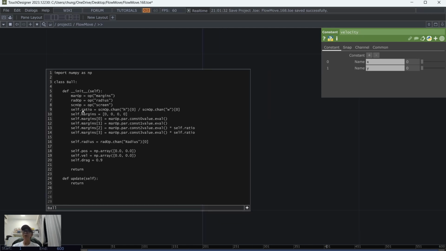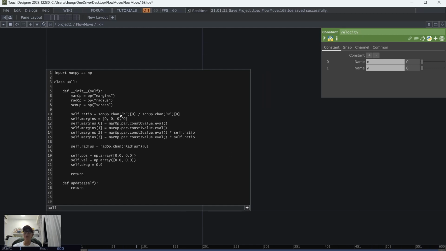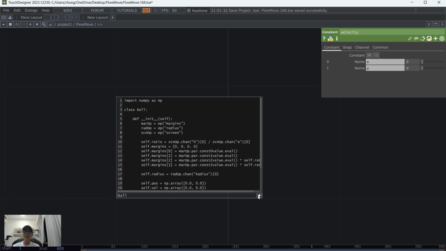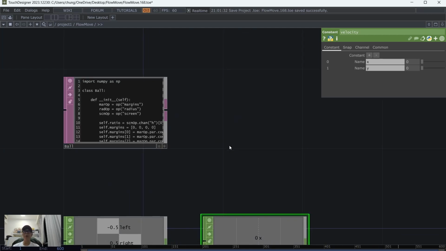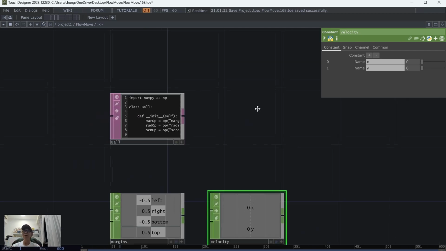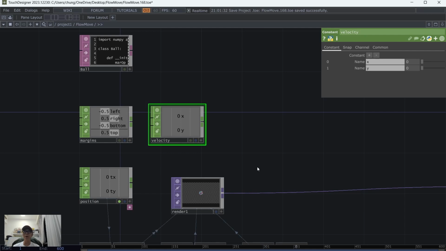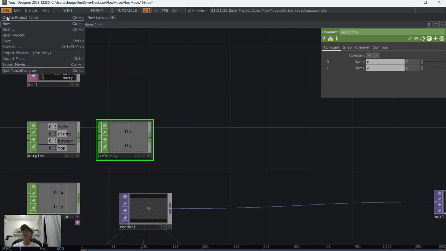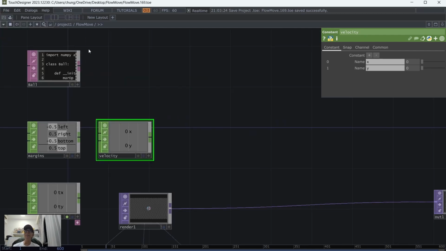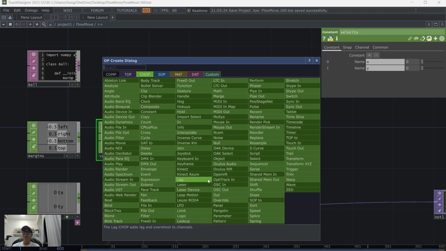So there's another one I call screen around here, which I use to calculate the aspect ratio. That means the ratio between the width and the height of our window. There are multiple ways that you can obtain such information. You can pass it from project 1 to this component, or you can directly obtain it from a parameter chop here.